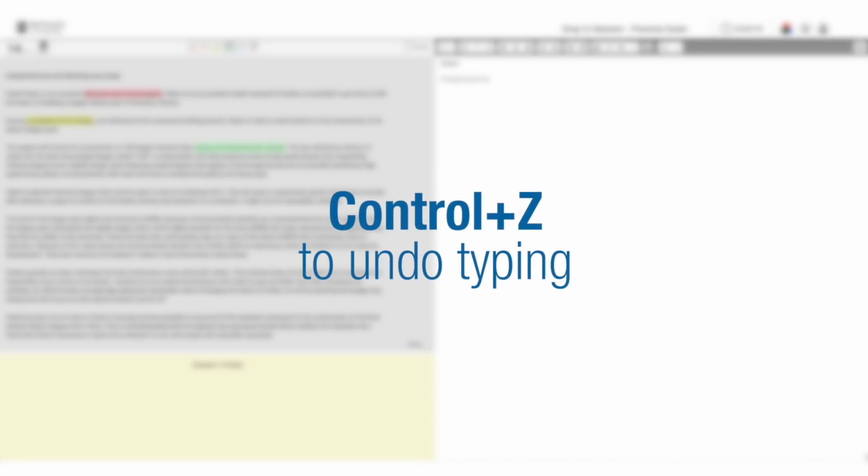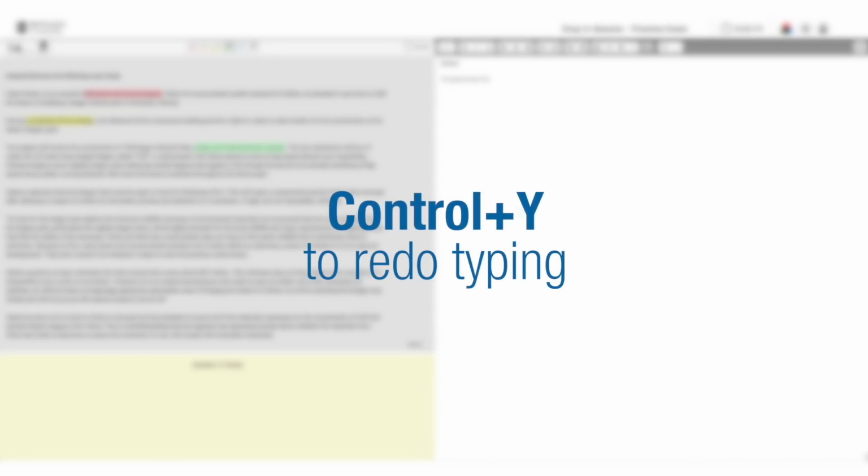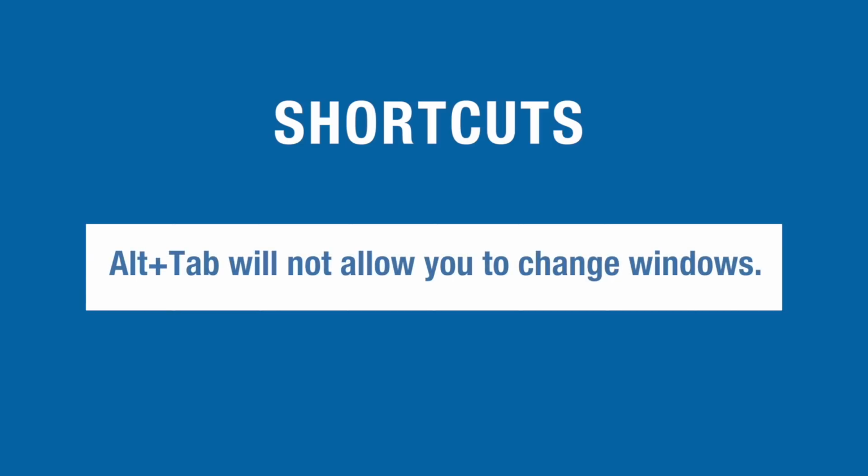To undo your typing, use Control Z. To redo, use Control Y. Here are some other shortcut functions you need to be aware of for eExams. Alt plus Tab won't allow you to change windows. You will only have access to the exam window.